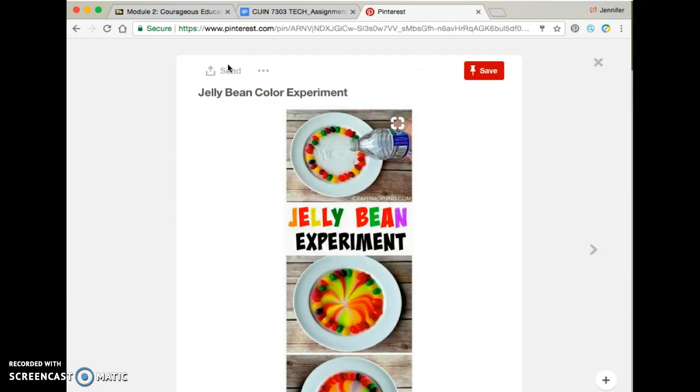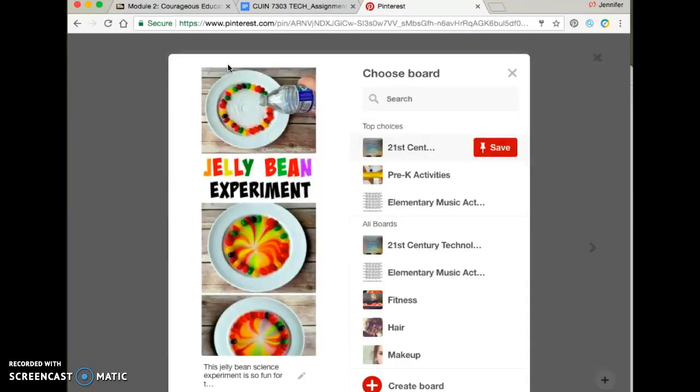I got to look at it and read about it, and I decided that I really like this experiment for my kiddos. So I clicked save. When I hit save, I get the option of what board I want to add it to. On the bottom, you can either create a board right there just for this experiment if you'd like, or you could look through your boards and decide on which one it is relevant to. So I hit pre-K activities and I pinned it.